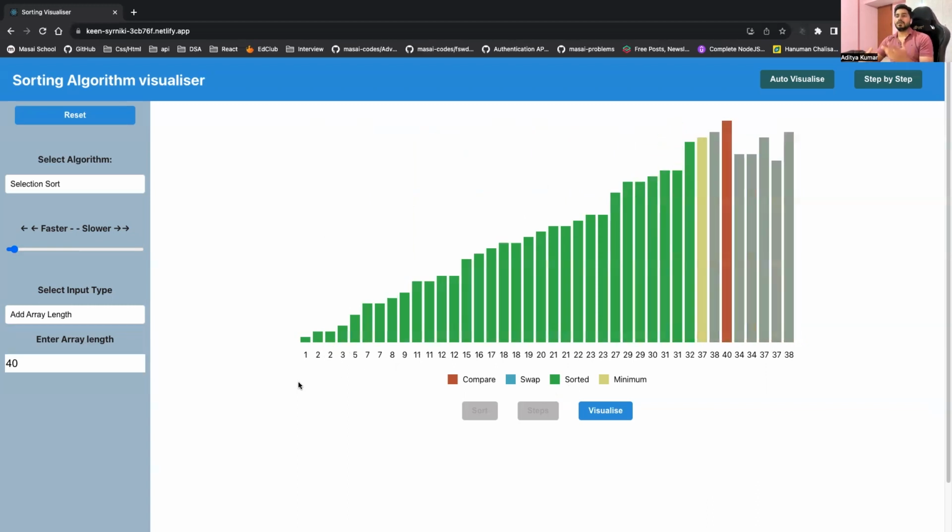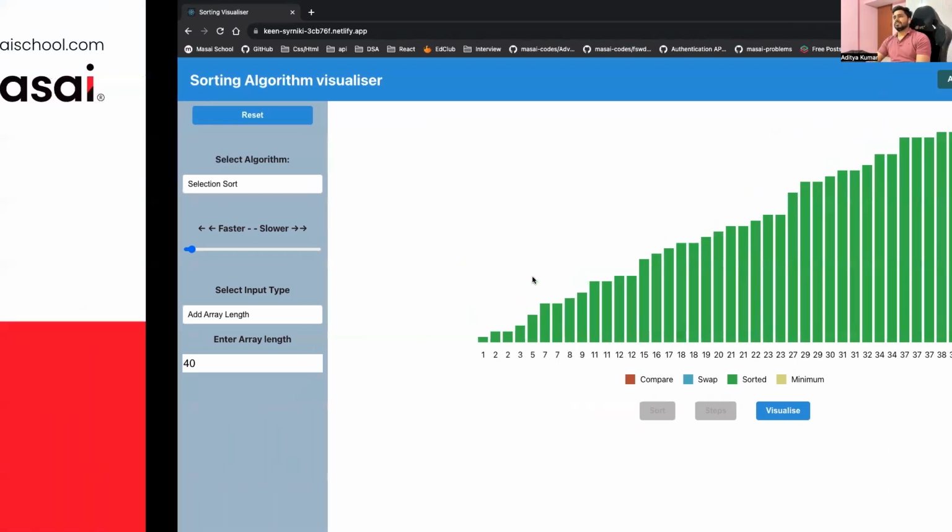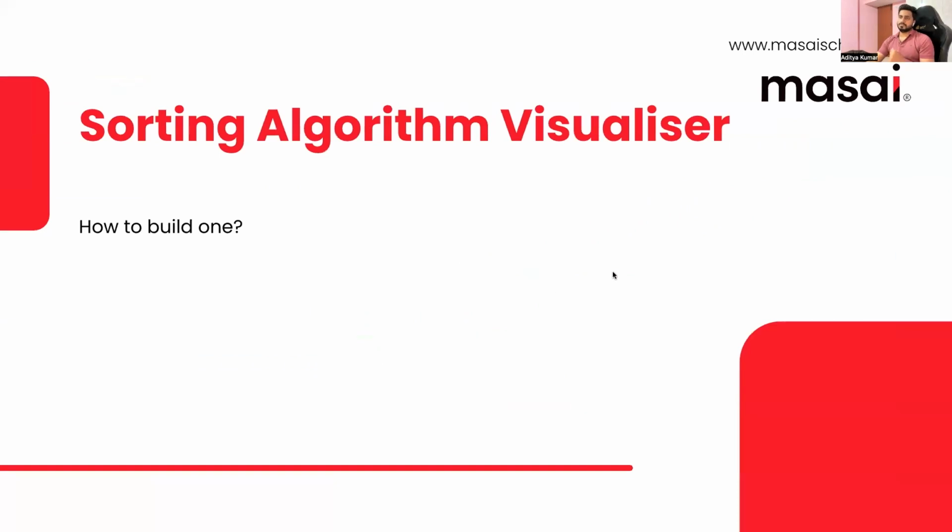Now you might be wondering how to build this application. Believe me, building this application is pretty easy. If you know how to write a sorting algorithm and you are aware of front-end tech stacks, using basic HTML, CSS, and JavaScript you can also make it. But here I will be using React. Now we'll be looking into how to think before we jump into code, right?